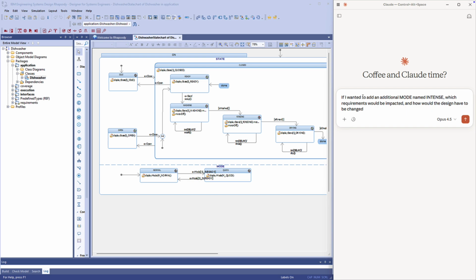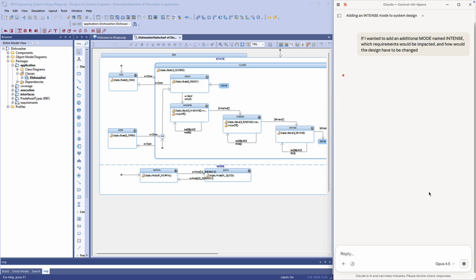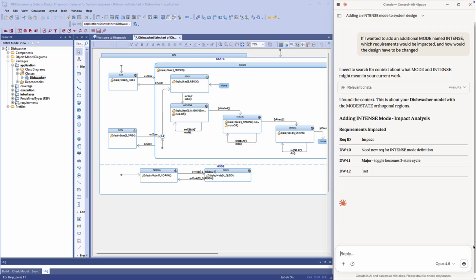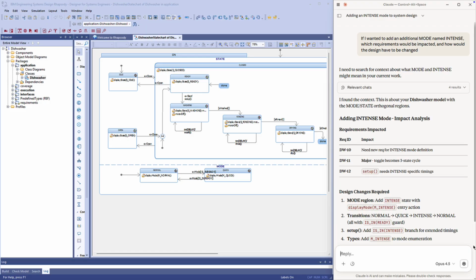Let's give it a prompt. If I wanted to add an additional mode named intense, which requirements would be impacted and how would the design have to be changed? Now, I wasn't very clear in this new chat that we are working in a Rhapsody model, but Claude is smart enough to realise it needs more context, and it's checking our previous chats.